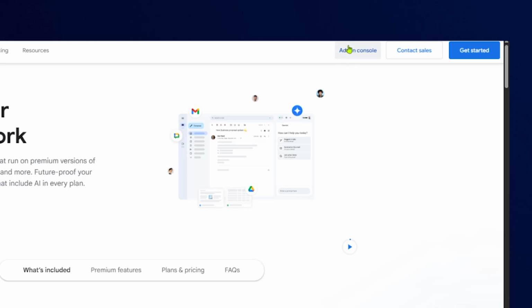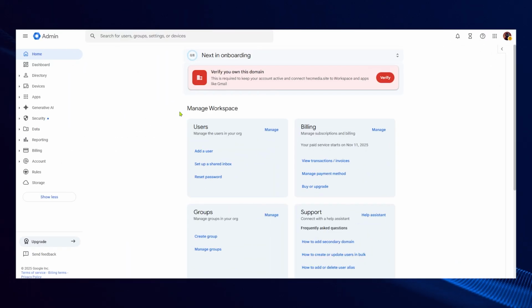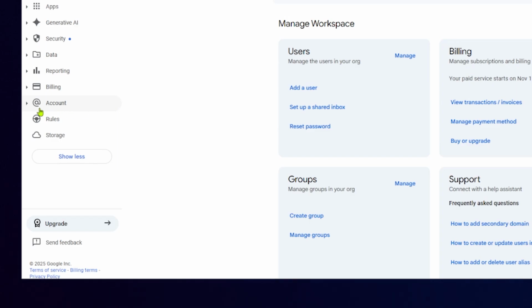Once you're in the admin console, your next step is to move to the Google Workspace dashboard. This is your main control panel where you can see and manage your services, users, and most importantly, your domain settings. On the dashboard, you'll find multiple options like user management, billing, and domains.